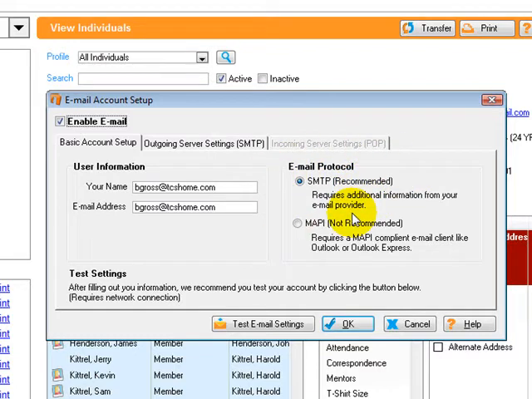Now, if you're using a service like Yahoo, you're not going to be able to send email through the SMTP settings using that service unless you have their paid service, which I think is a premium package that you can get from them. But otherwise, if you're receiving your email currently in Outlook or Thunderbird or something similar, you can set that email up inside of Inspire to send out on your behalf.